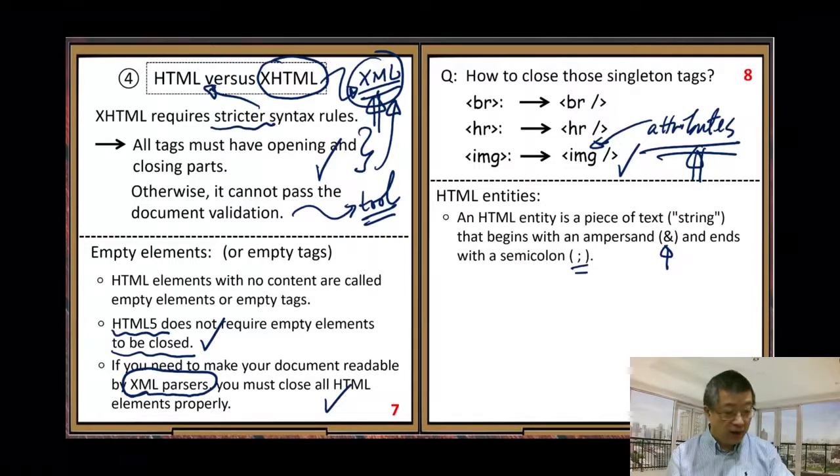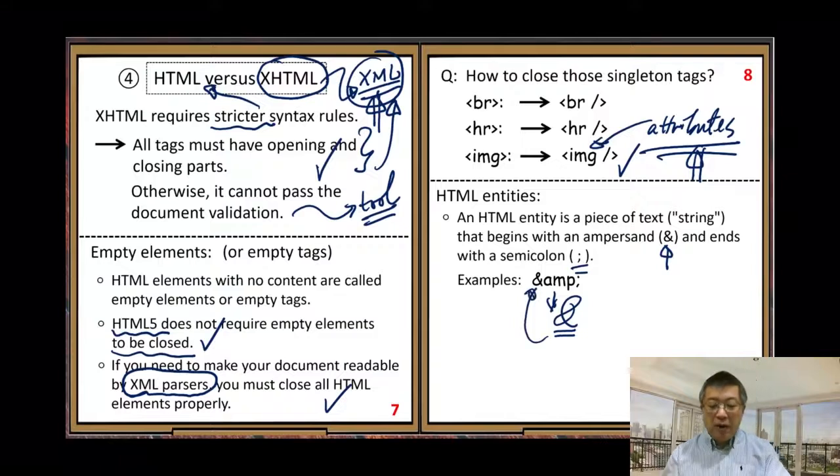All right, let's just see a few examples. First, ampersand, AMP, semicolon. What's that? That is just the regular ampersand symbol. Because the original ampersand symbol is used for a special purpose here, how do we represent the literal ampersand symbol? This is the way to represent it using an HTML entity. Second one, LT, represents the less than symbol.